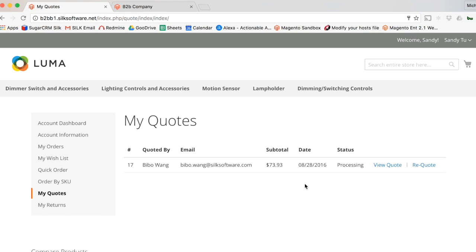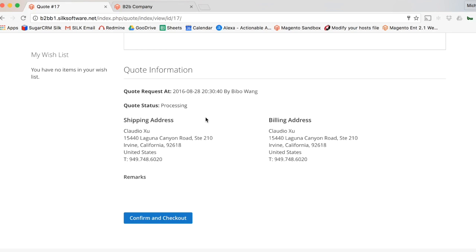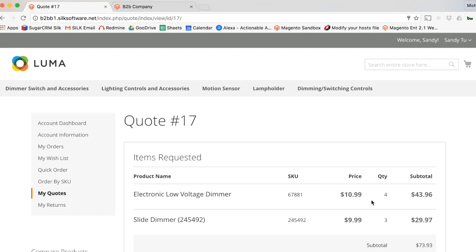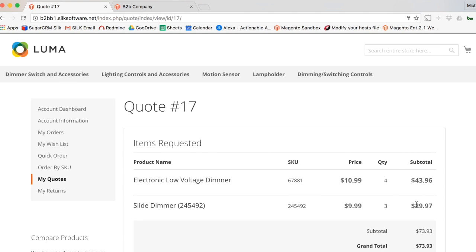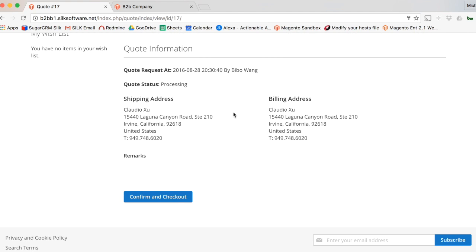Here's a quote by Bebo. Same thing we saw on his own page, but we can now go into view quote, see the same thing, but it gives me an option to confirm and check out. Now I can say, okay, yes, we agreed upon this quantity. This pricing structure looks correct. Okay, I'm okay with that total, so I'll go ahead and confirm and check out.